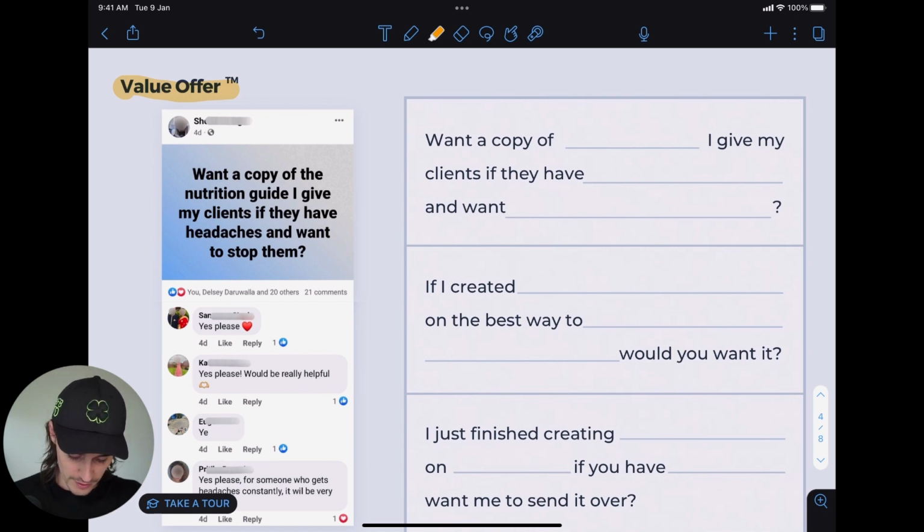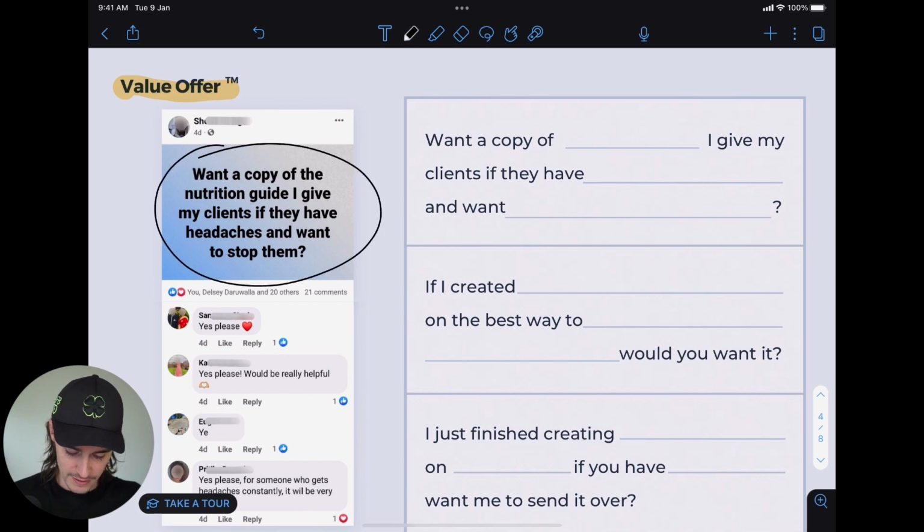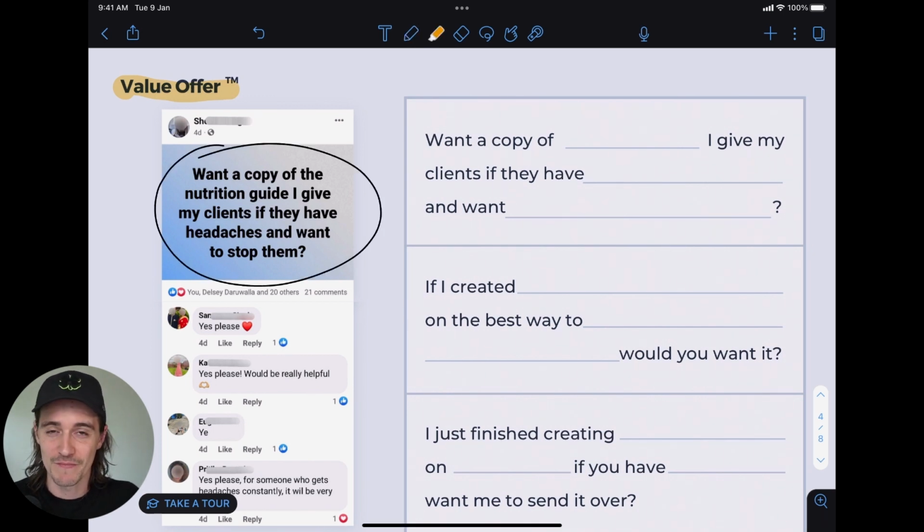So your value offer, quite simply, is what I'm doing right now. If you look throughout our Facebook group and websites and things like that, we have resources that we're giving away for people who are entertaining the idea of solving their problems, but aren't necessarily ready to know what they should do next. Another word for this is a lead magnet. And so we can say, want a copy of the nutrition guide I give my clients? They have headaches and want to stop them.